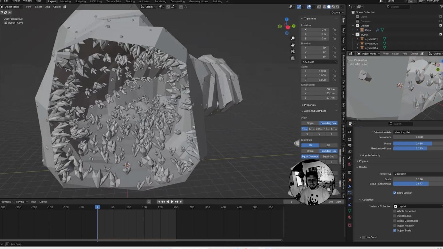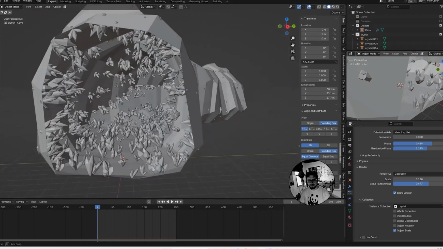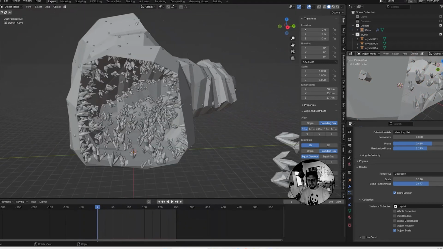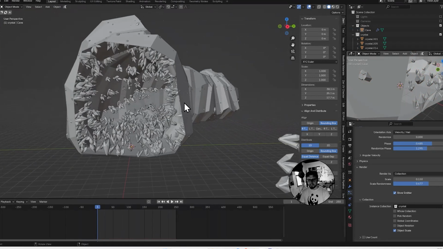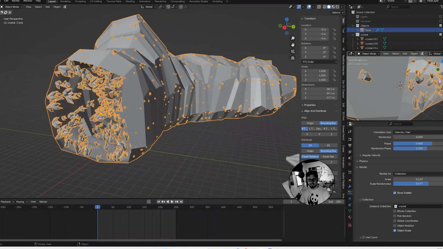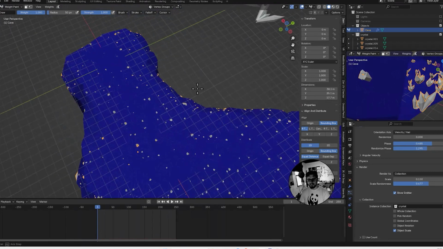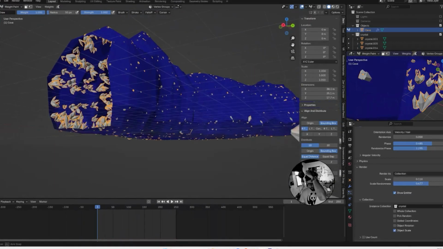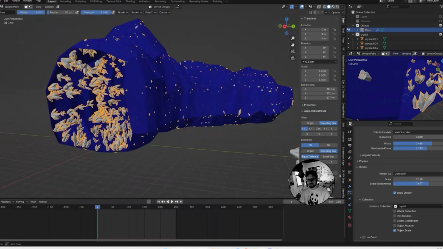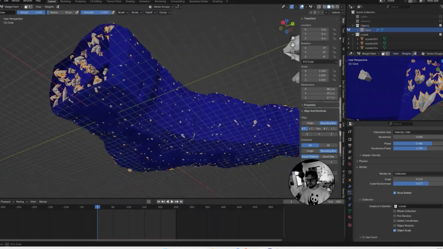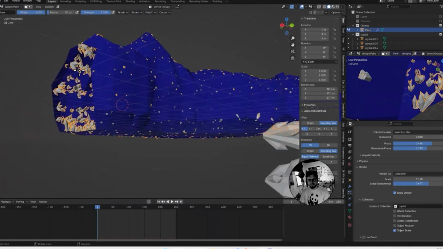The only problem is maybe I don't want crystals all over the place. Maybe I don't want them on the floor. We can fix that really easily. We're going to click on this cave here, go to object mode, and go to weight paint. You can see right now the whole cave is blue. We're going to do something, and then we're going to undo and do it again, so you'll see in a moment. So the whole cave is blue, but we have this brush.